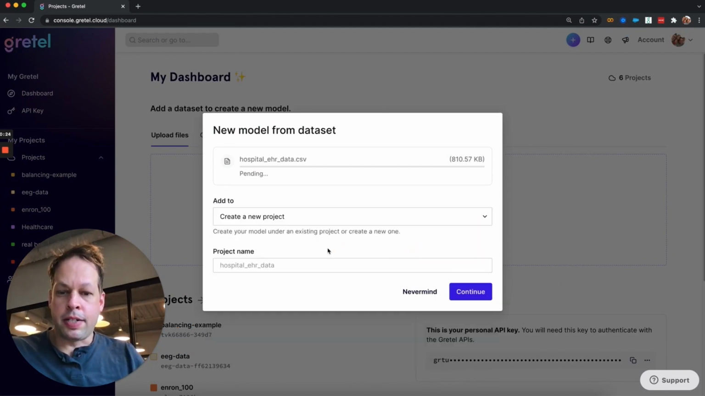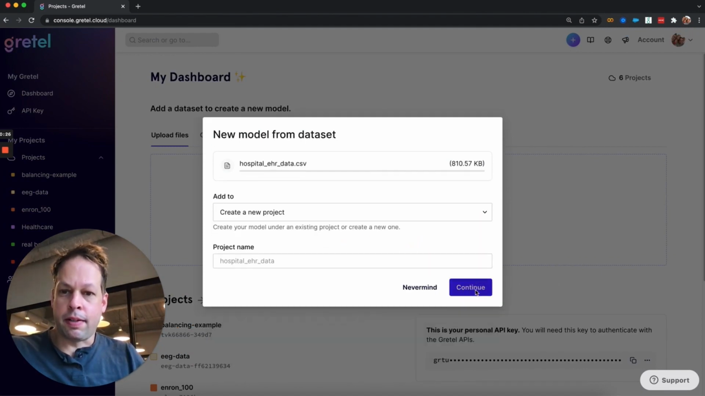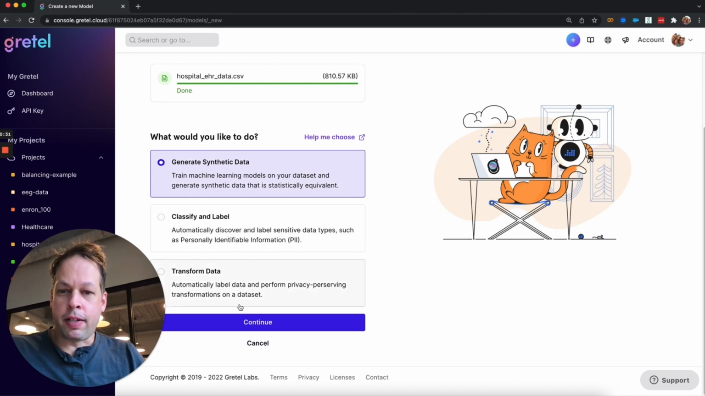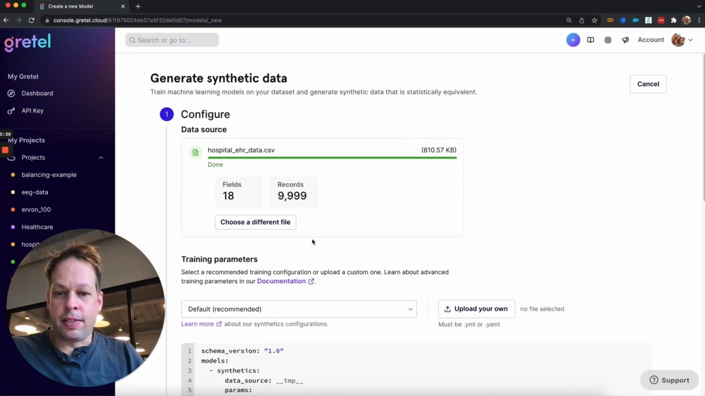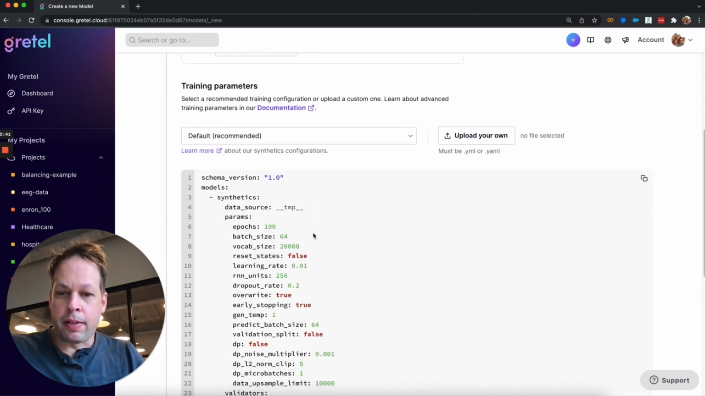We'll create a new project. We'll call it Hospital EHR Data. From here, we can choose which of the Gretel APIs we'd like to run. Today, we'll choose Generate Synthetic Data. We get a preview of the data set here in just a minute, so we can see there's 18 fields, about 10,000 records we're going to be training our model on.